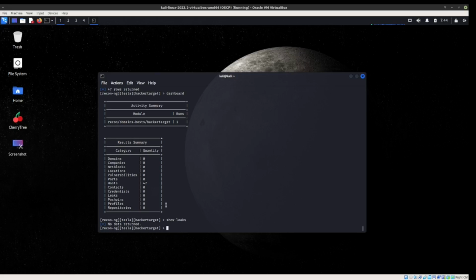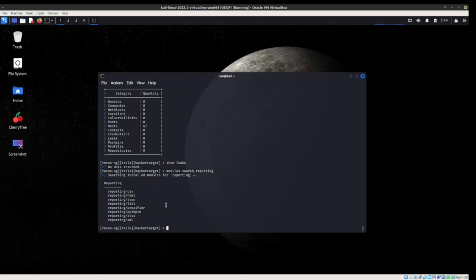So what I'm going to do is do modules search reporting. So you can specify the type of modules you want to search in. Here I want to just search for reporting modules. So I've got different types of reports.